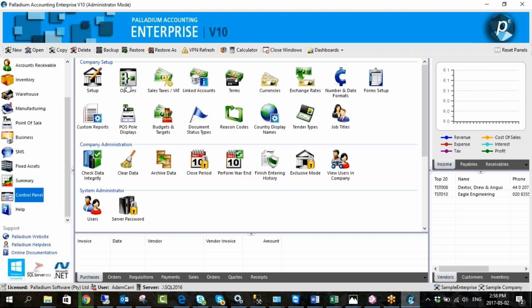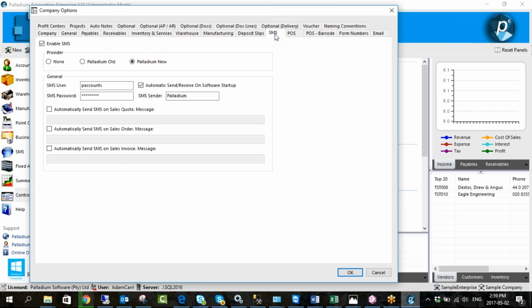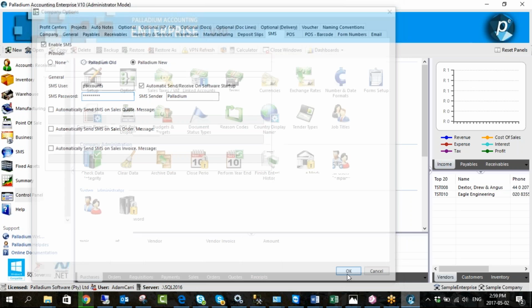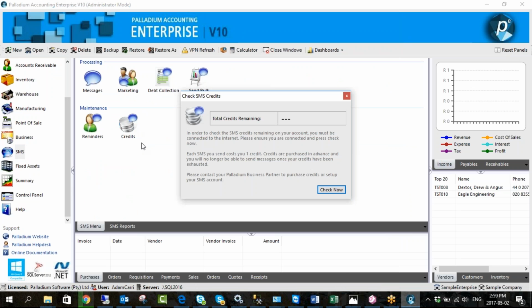Once you sign up for that, we'll give you a login and a password to set up on Palladium. So if you have those details, you just come to company options, like everything else, then go to SMS, and populate the information here. I've put in our internal information. And that's where it sets up. Down here at the bottom we can see credits. You can check now. Our account's in arrears at the moment, so we have -3376, but because of the agreement we have, I can still send out SMSs.